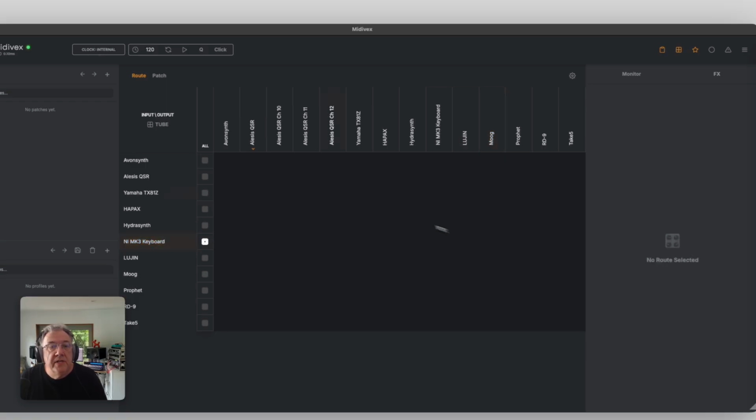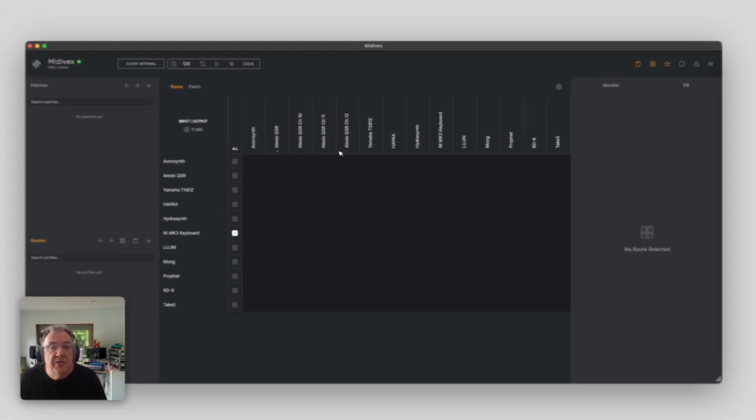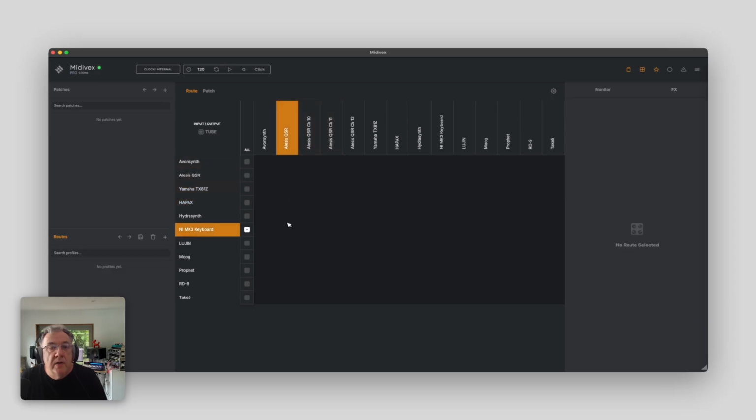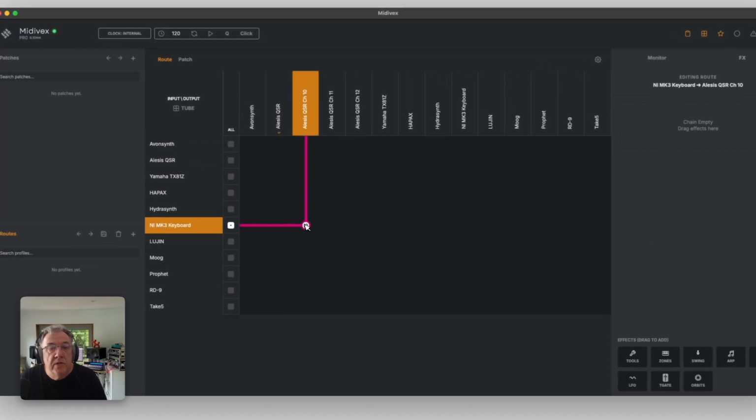You can also see the Alesis and its sub-channels there as well. I could put it on channel 10 here, which is playing one part of the Alesis. I think that's drums. So here I'm playing some drums against that.